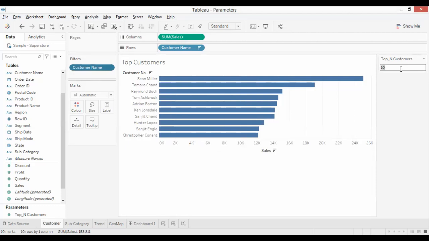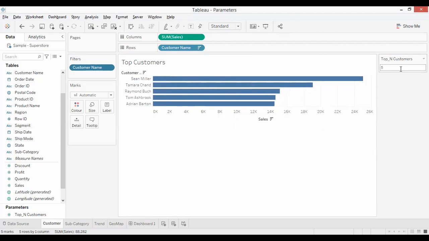Now, if I enter 10, it would show 10 customers. If I enter 5, it would show top 5 customers. Good. So we have achieved the first thing, where I just wanted to do a quick selection or a quick filtering based on a user's input.